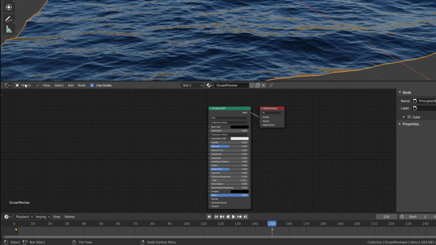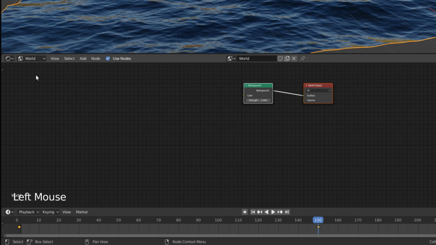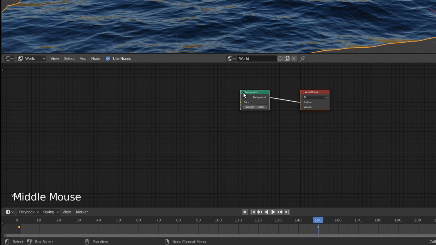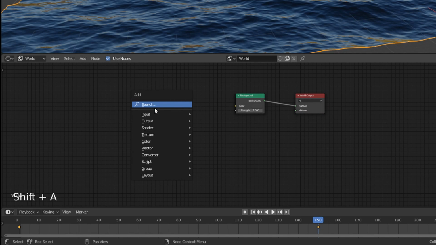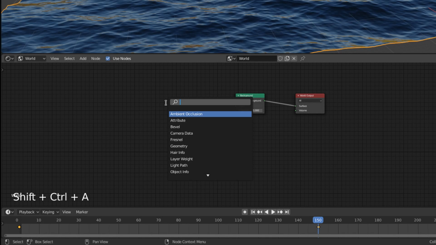So let's go into our world settings here in our shader editor, and then we're just going to Shift A. And one thing I like to do is this search here, you can actually assign a shortcut key to it. So if you right click, assign shortcut, and we're just going to push Control Shift A. And so now this search has its own shortcut. So now when we use it, we can just type stuff and find it pretty quickly.